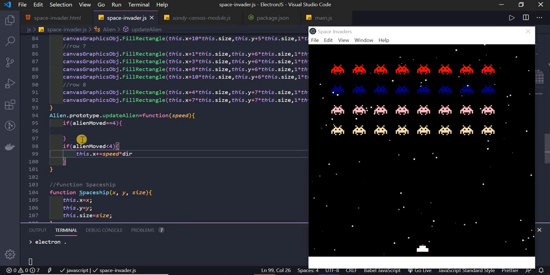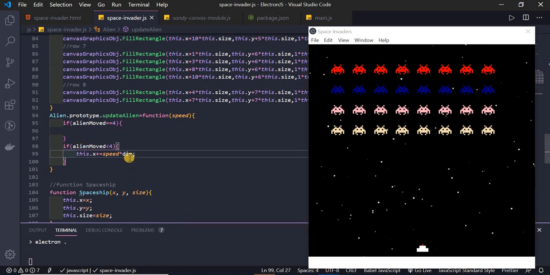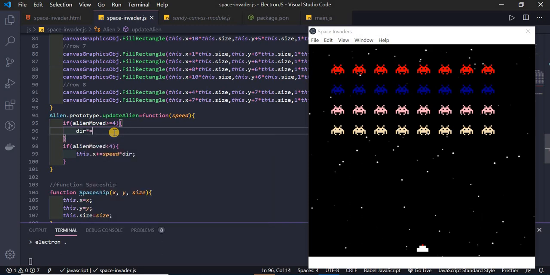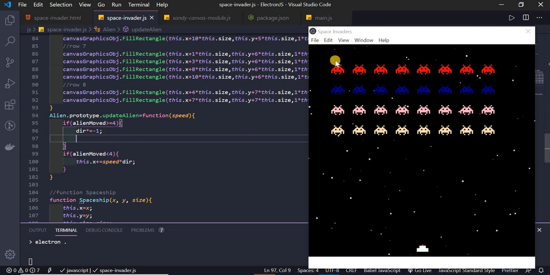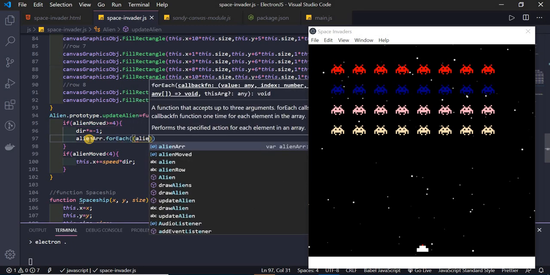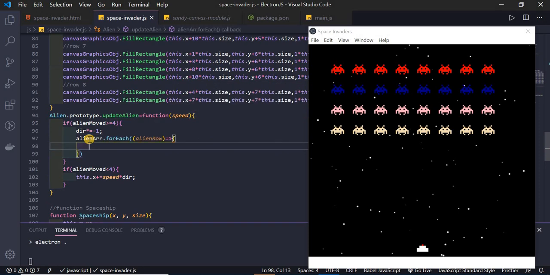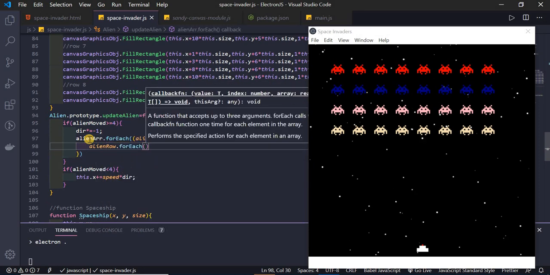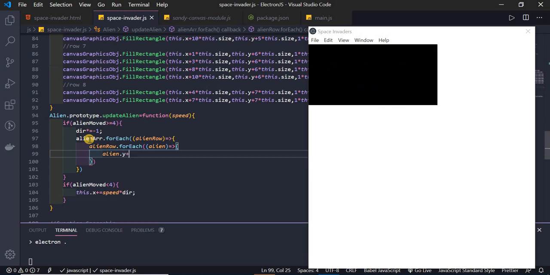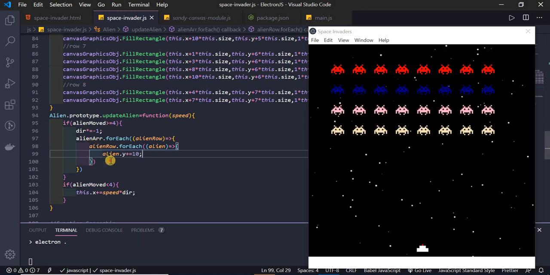And times the direction. So direction, if by default we have given positive, then it will move to the right side. And with this condition, when it has moved a certain number, equals to or greater than 4, then it will change the direction. So let's do that. direction multiply equals minus 1 will change the direction, and then the y position of all the aliens array we have to shift down, right? So let's take the loop for that. So alienArray.forEach, okay, and let's take alienRow, and we'll take the loop for that. alienRow.forEach, and let's take alien as a variable here, and let's change alien.y plus equals 10, so with the speed it will move 10 pixels down.